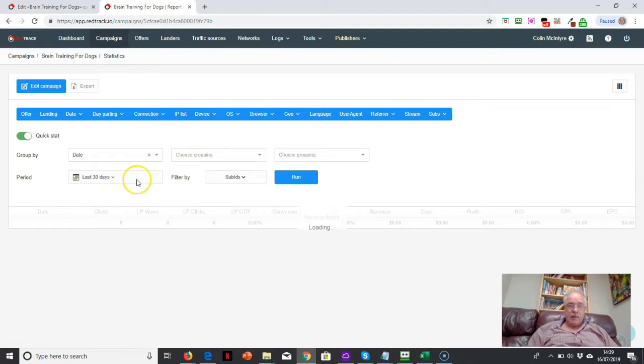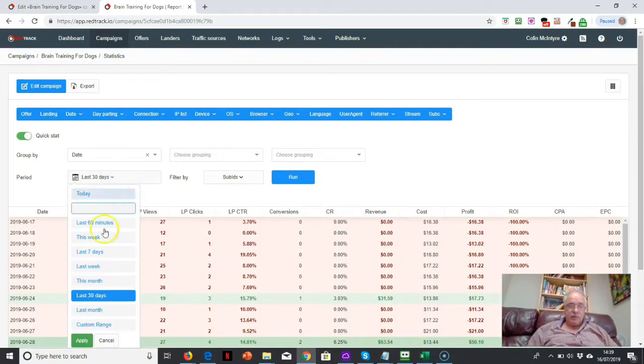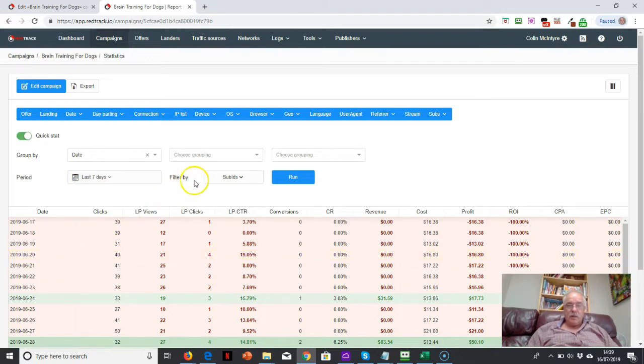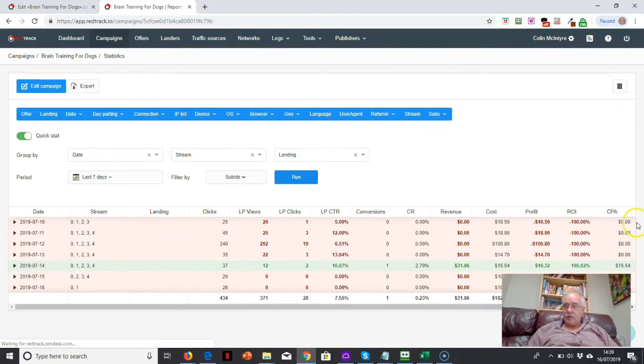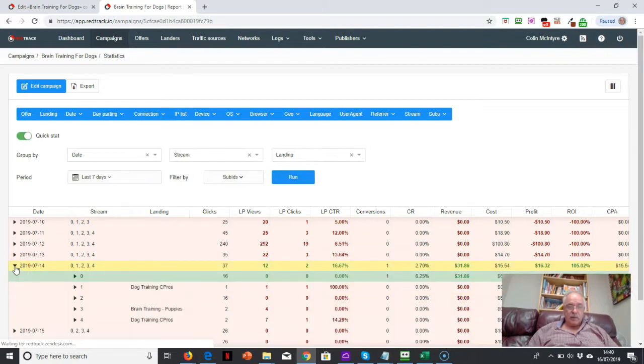And so if I just look at 7 days worth of data, choose a grouping. Well, one of the groupings I might be interested in is the stream data, because that's how I've configured I want the traffic to be split. And I'm often going to be interested in the landing pages because I'm testing different landing pages. So let's run that one to start off with. Okay, so for each day I can, let's look at an example here where I've had 5 streams running.